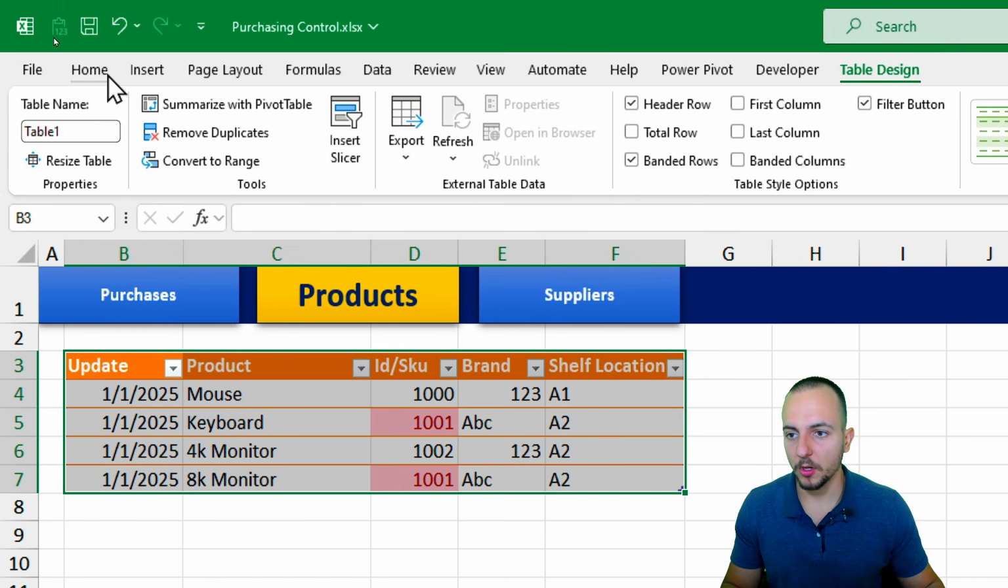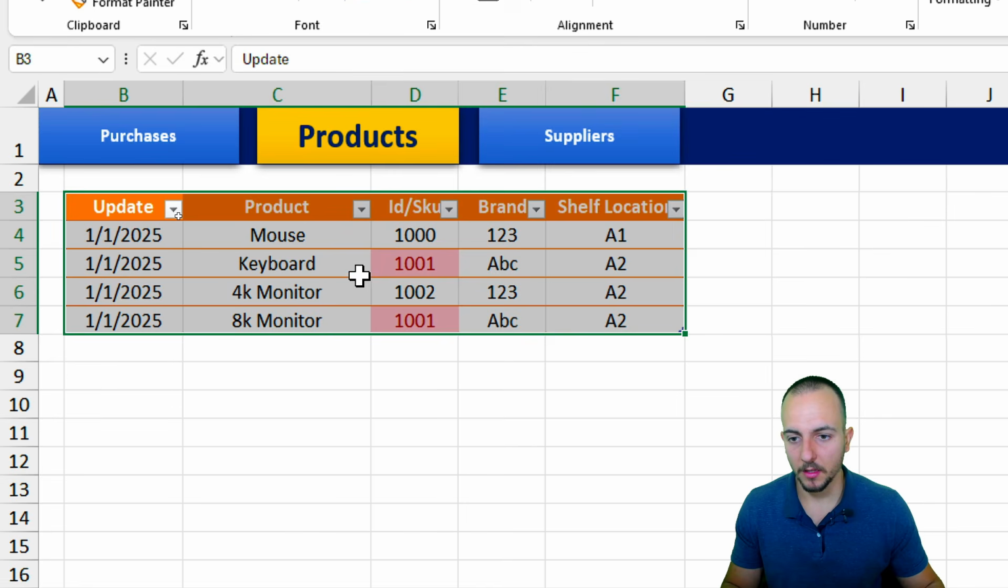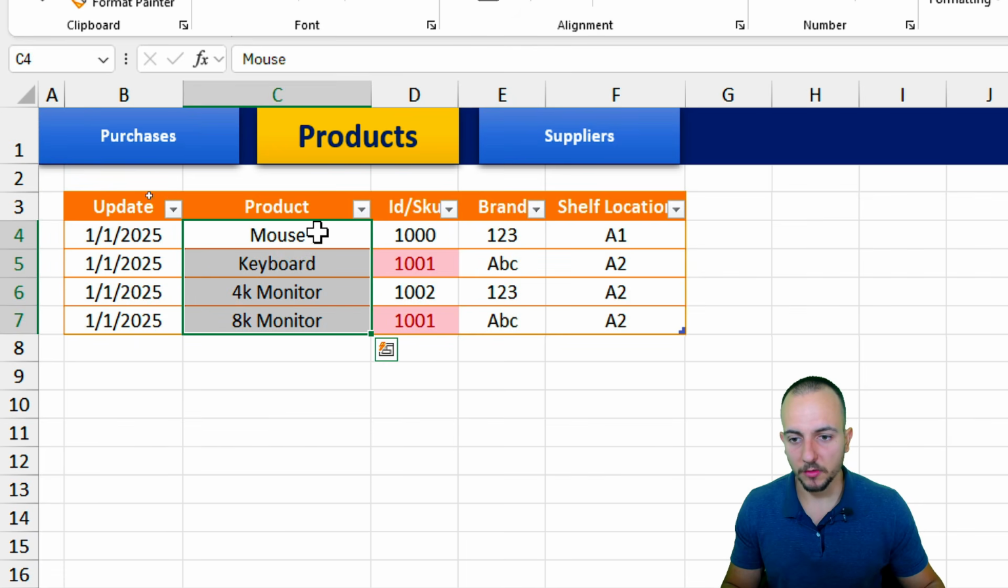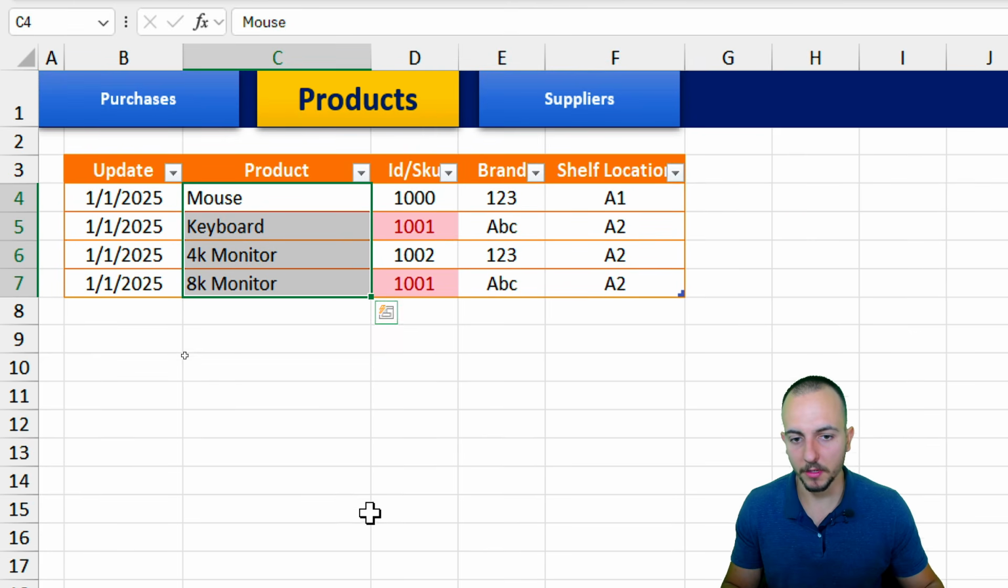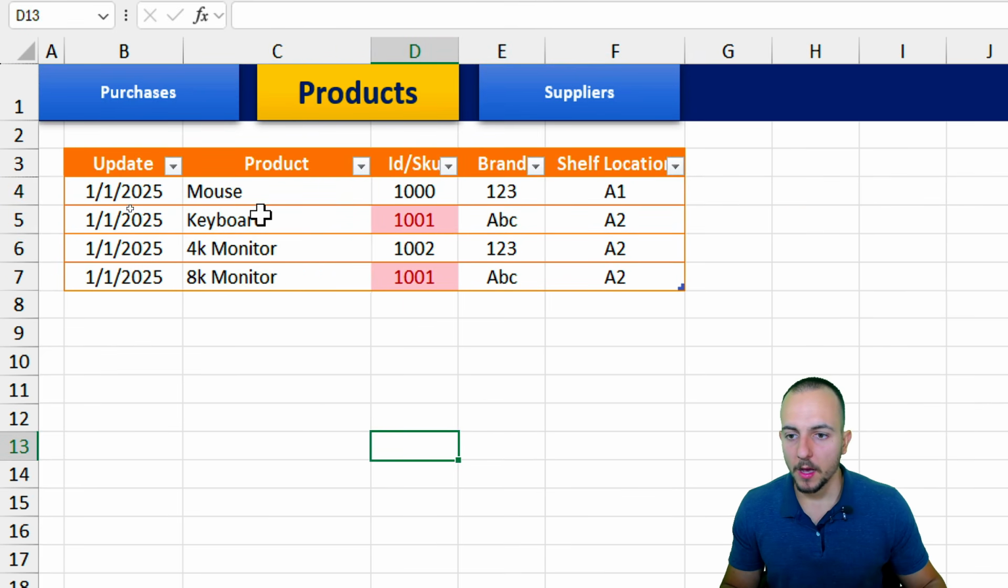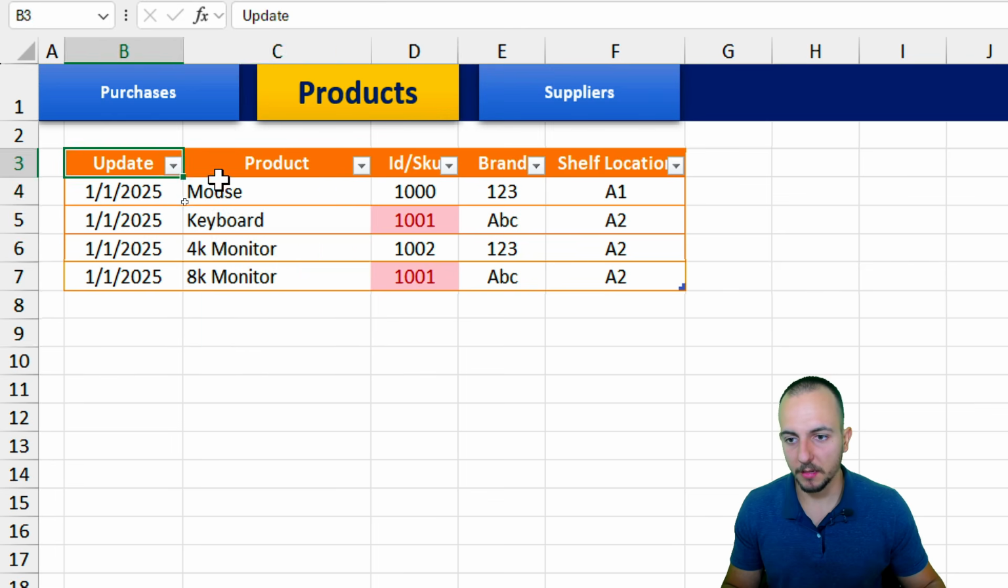Now let's go here to the Home tab and align vertically and horizontally everything, except the products, because we can select this list and align to the left. Okay, much better right now. But how can we create a list based on this table that we have?